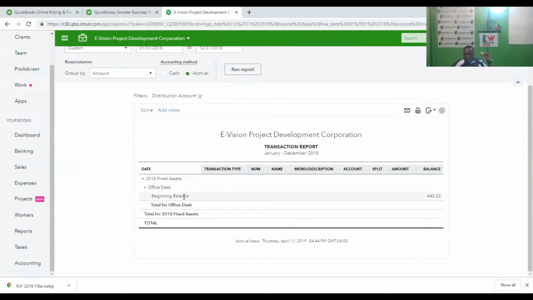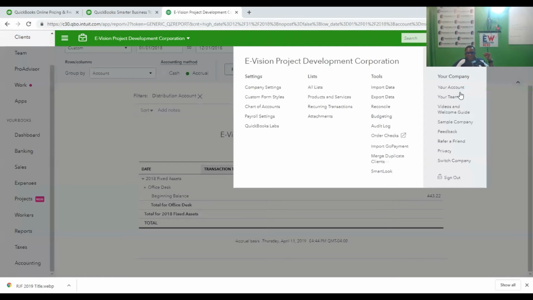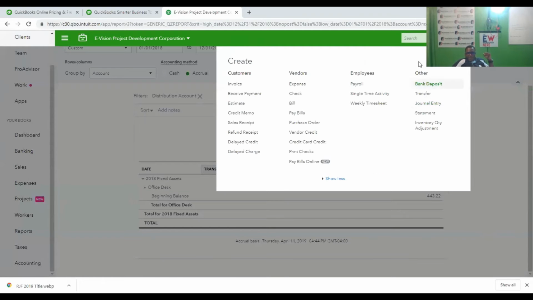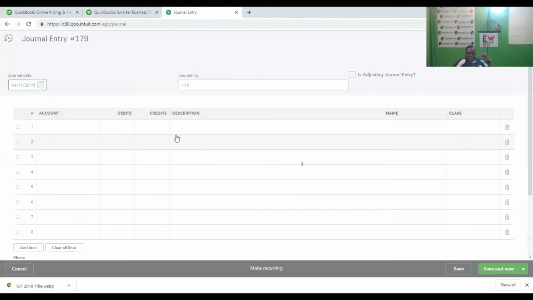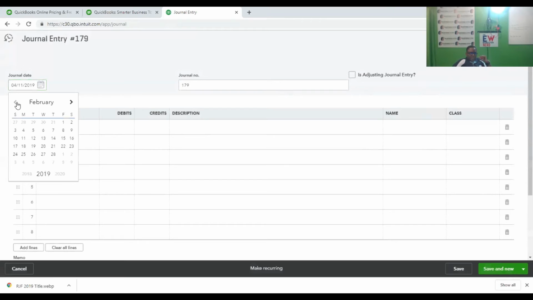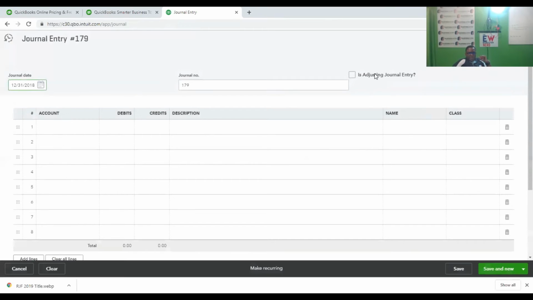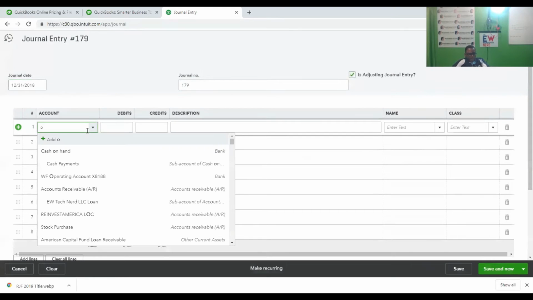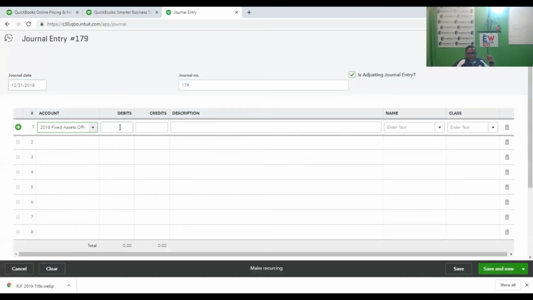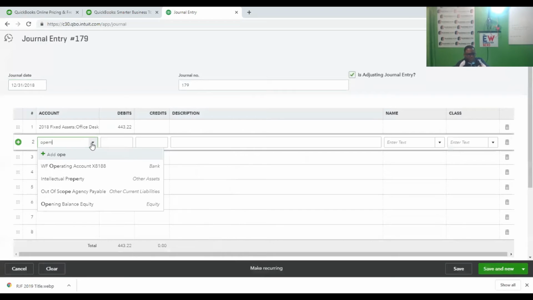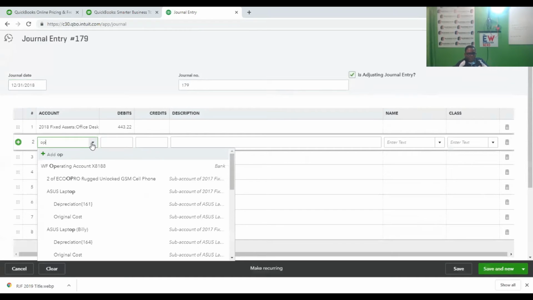So we got to do 443.22 under office desk, so that now we can zero that out. So we're gonna go here. We're gonna do an adjusted entry. We're going to date it back for December 2031. And we're going to first find office desk, $443.22. And we're going to see.